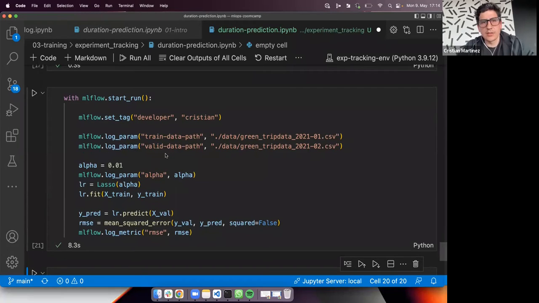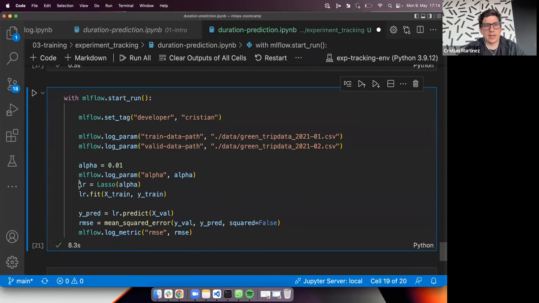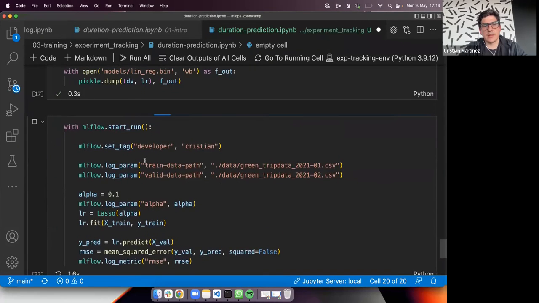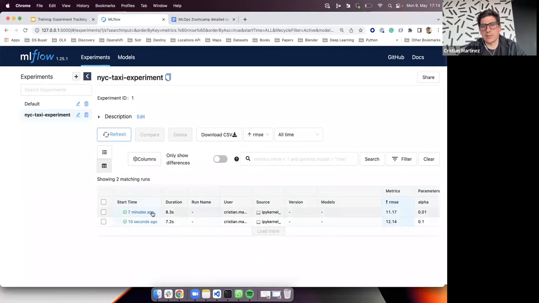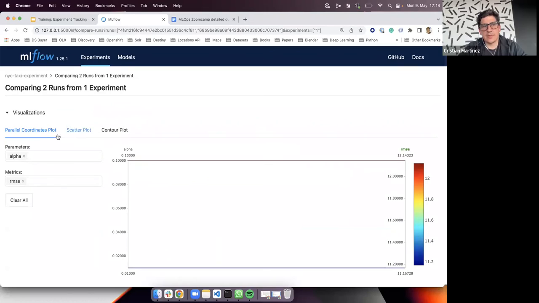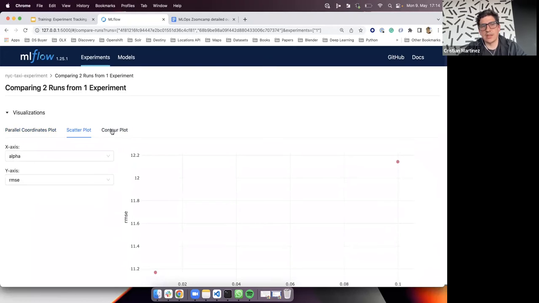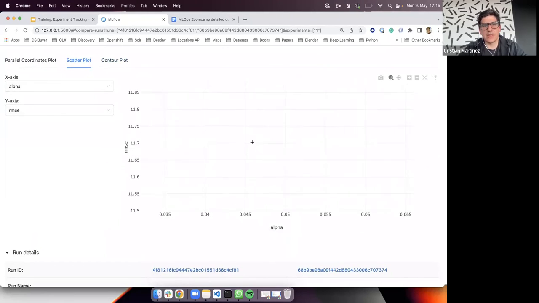Let's get started. So here we have the examples I showed you in the previous section. Here you can see that we had this lasso model, and we were just playing with the hyperparameter alpha. Actually, I can try running another experiment run with a different value for alpha, right? If we go to the MLflow UI, we will see that this new run appears here. And of course, we can compare these two runs. In this case, we have different visualizations that we can use to compare these two runs, but using only two runs is not very useful, right? We cannot say much about this model.